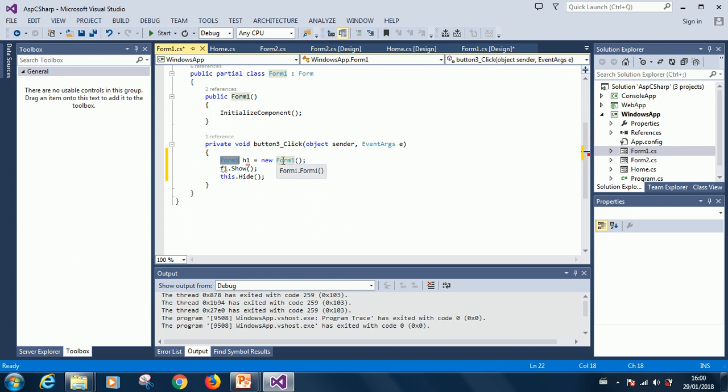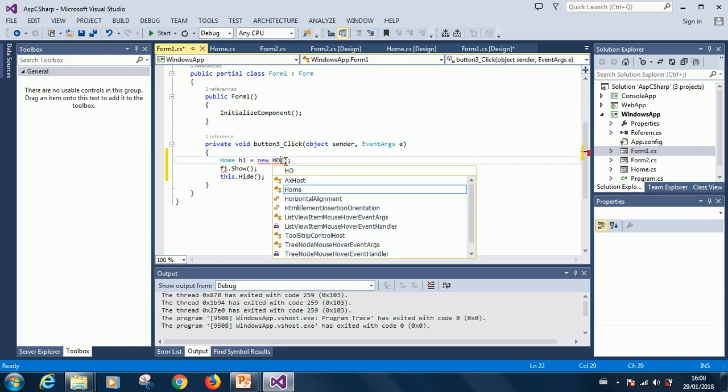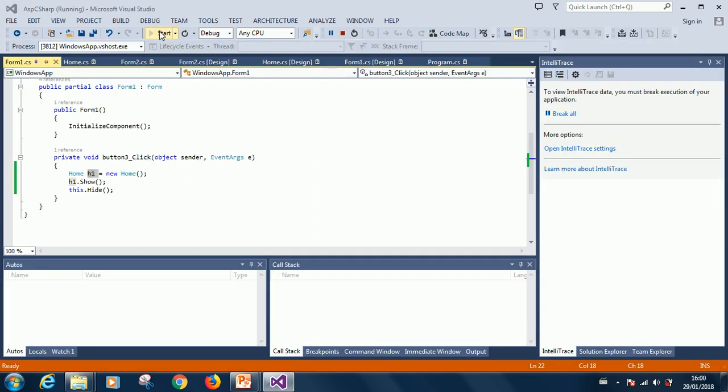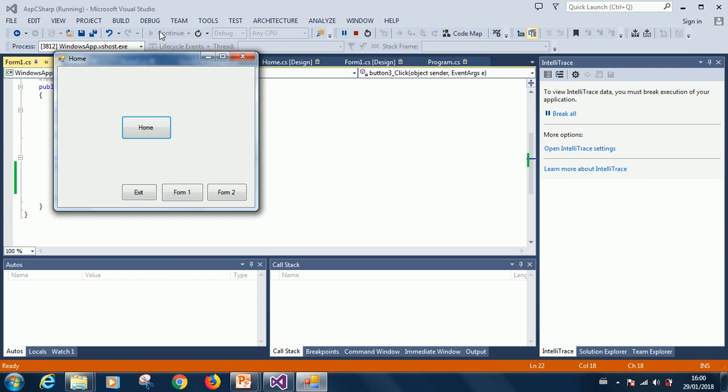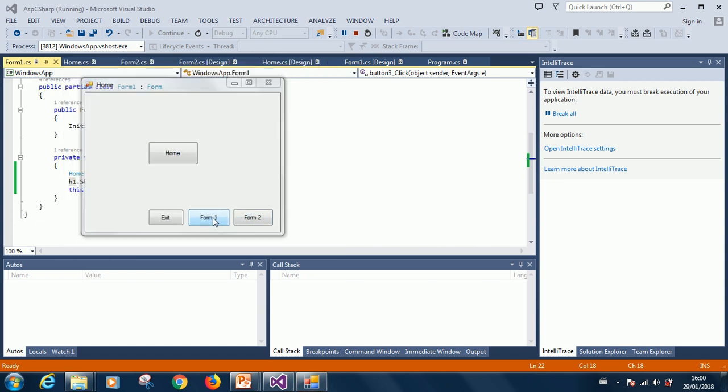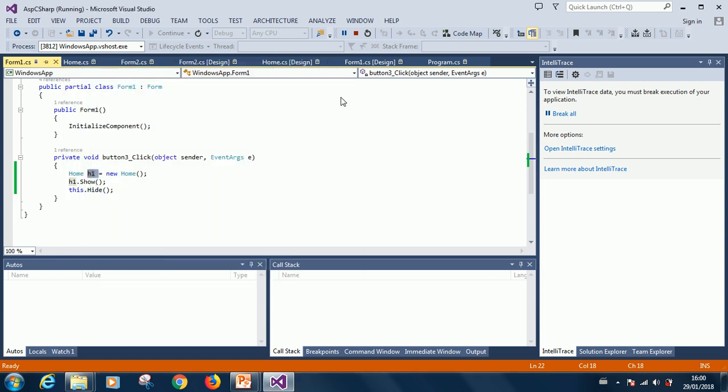Remember there are three lines. In the first line, you create the form you want to open. So here you say home, the name of the form I want to open, is equal to new home. This is the name you gave it in the first line. Then this dot hide hides the current form. So let's run it to see how it works. At this point from home, I open form 1, go back home, form 1 is open. So I hope this is very clear to you.